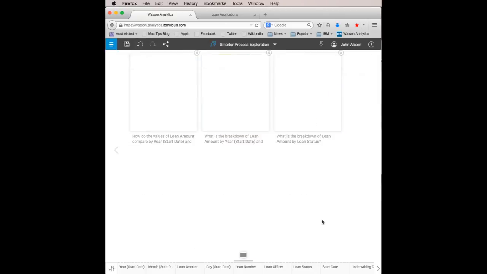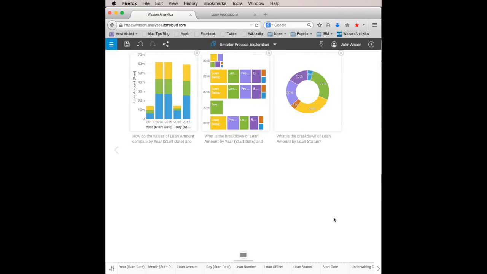We've simply brushed the surface here, but hopefully this has shown just a few quick examples of how you can use Watson Analytics to get further insight.